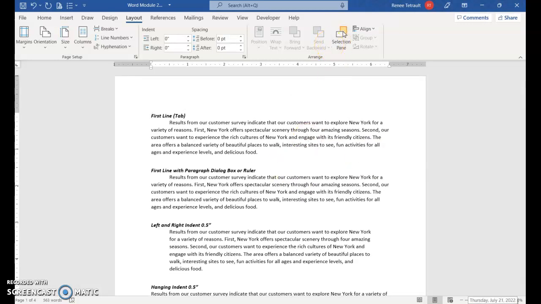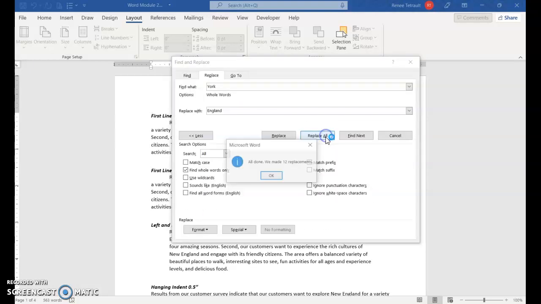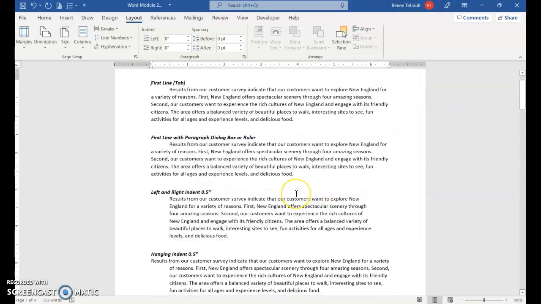We know our shortcut key is Control R. Not Control R. I just left aligned it. Control H. And we're looking for York and replacing it with England. And it should be 12 of them. There we go, 12 replacements. Okay, close, and you're all set to complete these homework assignments later on.